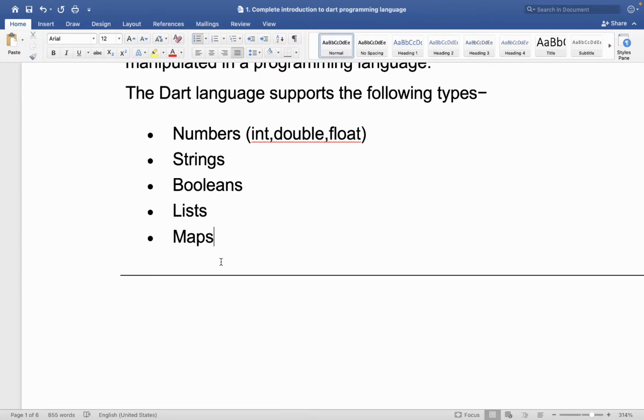So we have maps. Maps, you look at them when you go into Flutter programming, and when we talk about something called JSON, we'll look at maps. A map will store a key and a value. Right now it may not make sense, but when you go to real programming of a Flutter application, you'll understand what is meant by maps.